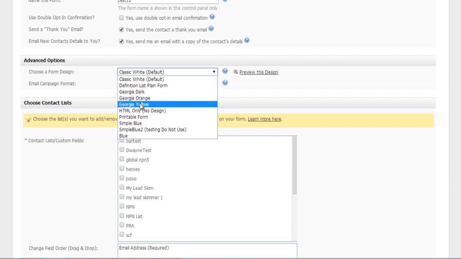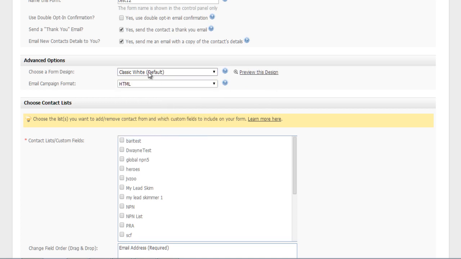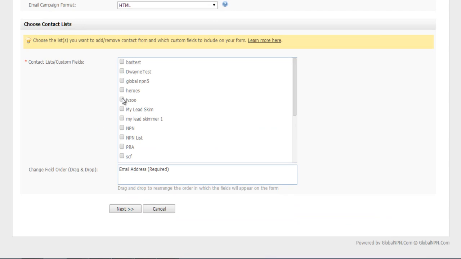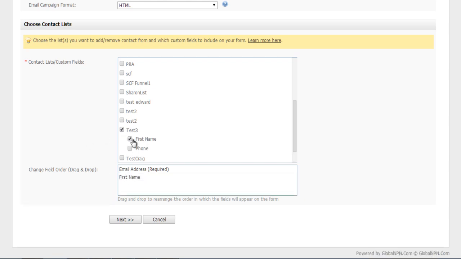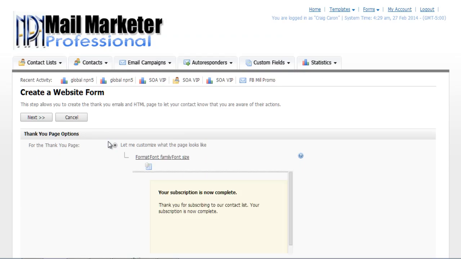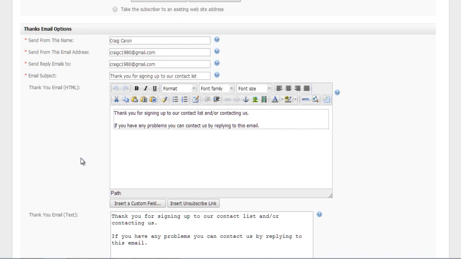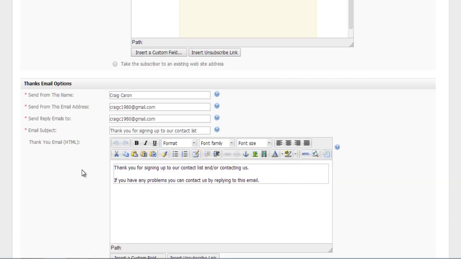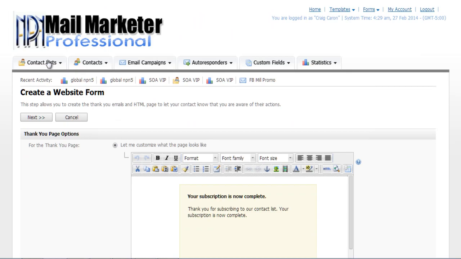Classic white default. There's a few different ones you can use, and you can do different designs for your autoresponder form. And you just choose which one you want it to go to. So we chose test. We'll just do test 3 or something like that. And say we want just first name, we would just shove it up here like that. Boom, hit next. And now all you got to do is write out your email, and boom, you're done. So it takes like a minute to set up, and that's about it. Okay, you put in your emails, hit next, and you're good to go. Okay, so that's pretty much the basic overview on the autoresponder.